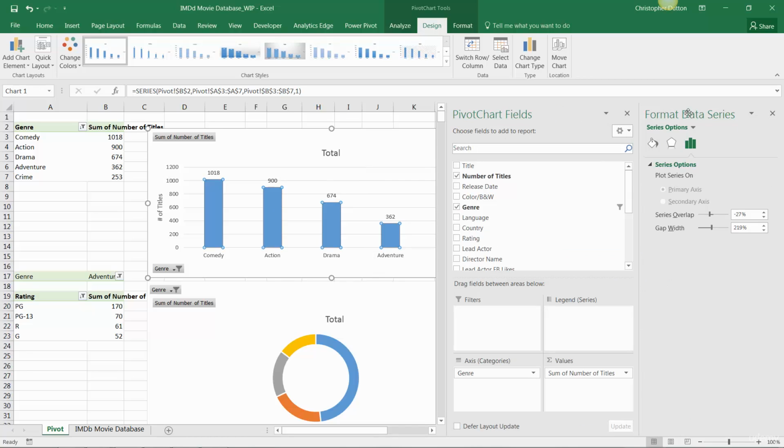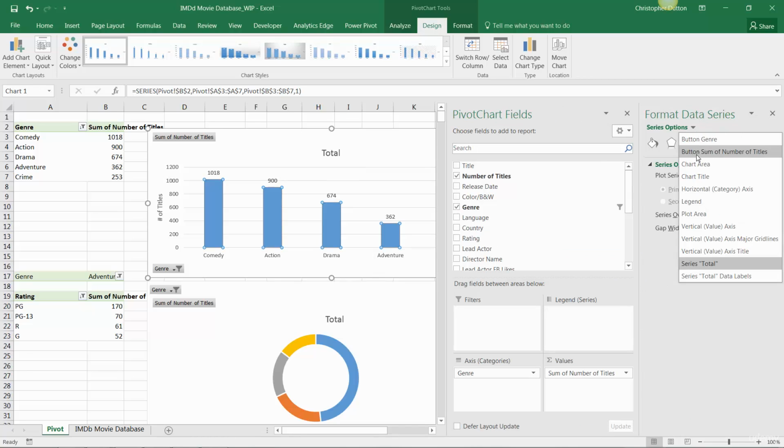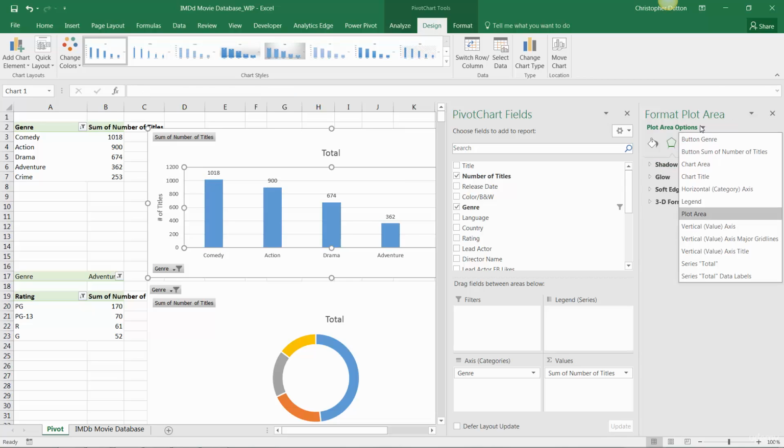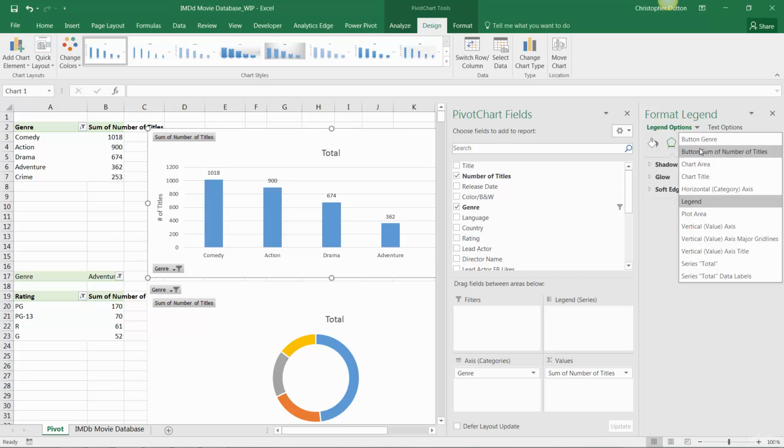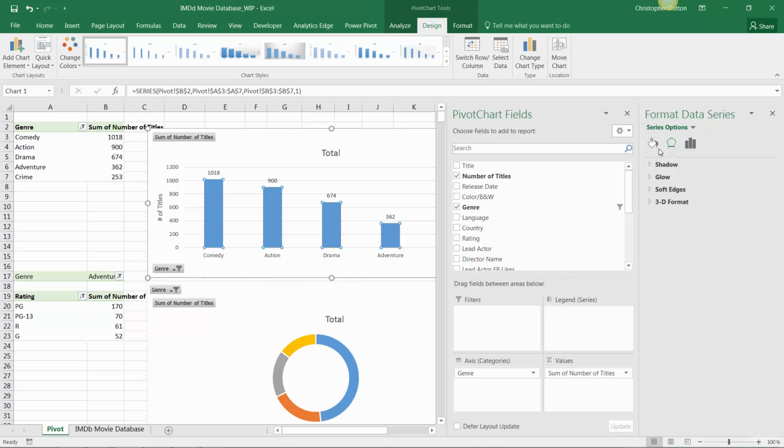Now within this formatting pane, you have a drop-down right beneath the title, and that allows you to isolate or format any particular chart element. So right now we've selected the series. We can also look into options for formatting the plot area or options for formatting the legend. You can even format the field buttons themselves. And then within each of these areas, you've got tabs or panes with additional information nested within them.